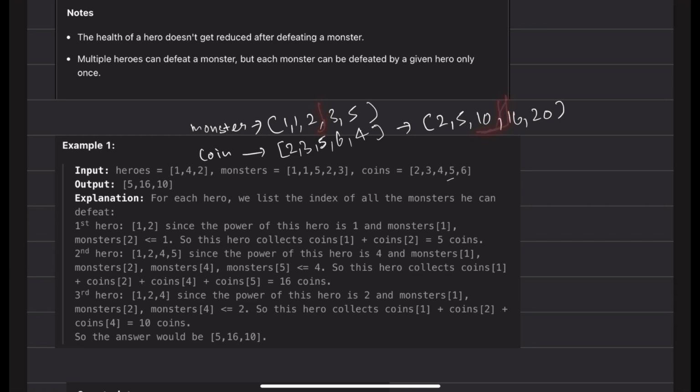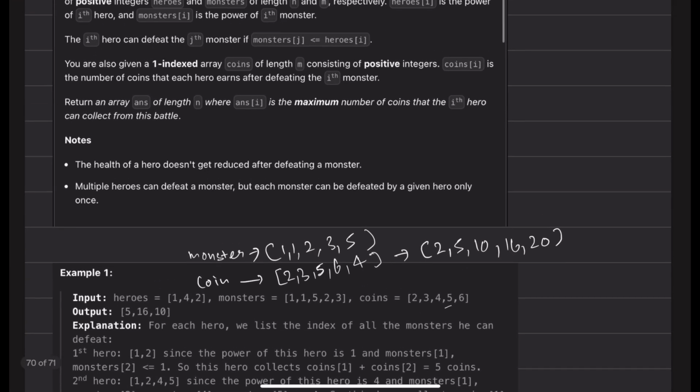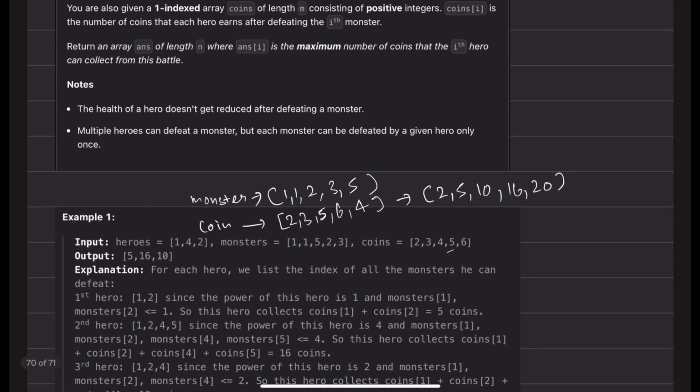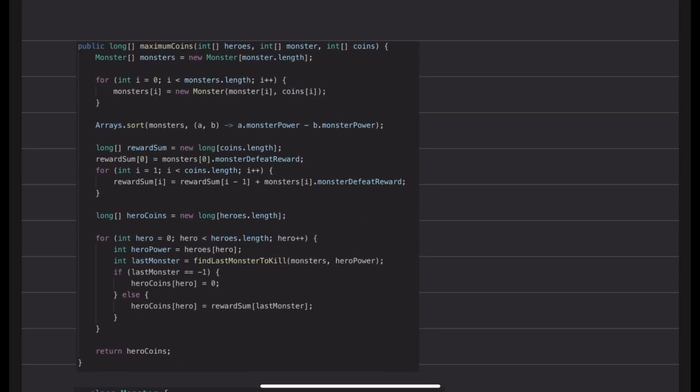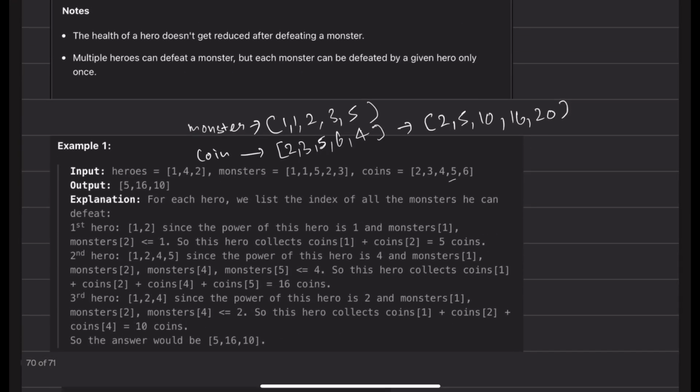Now we have talked a lot about the approach, so let's see the code. In the code, I am creating a monsters array. As I told you earlier, we need to store this mapping, because when I sort this monster's power, these mappings will get affected. So I need to bind them together.